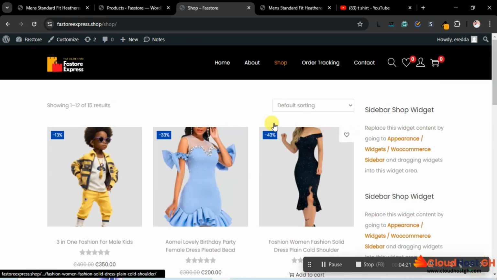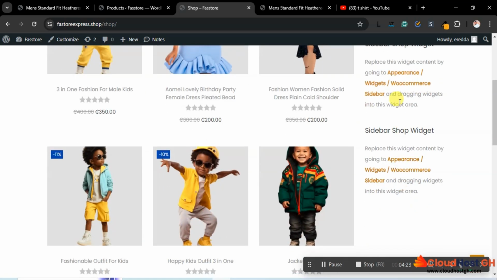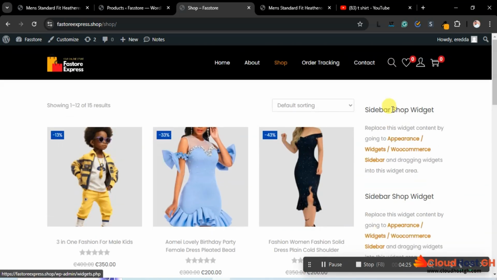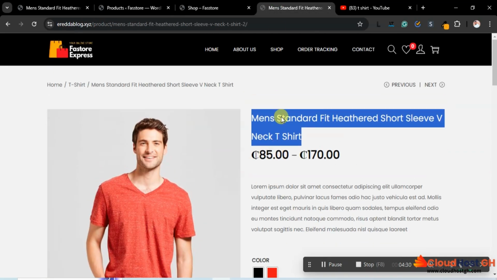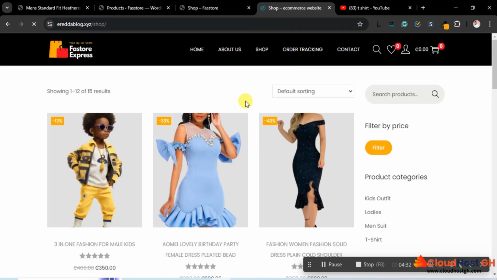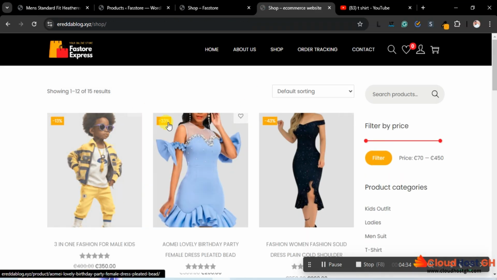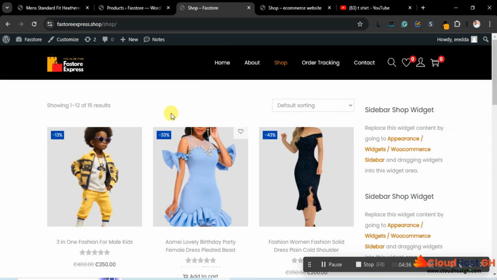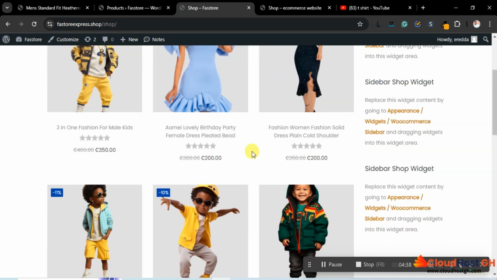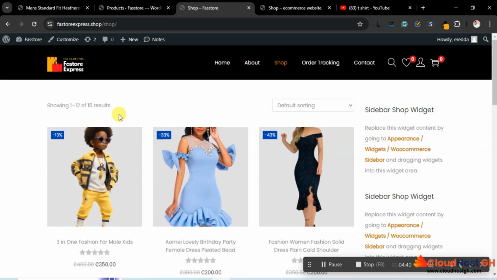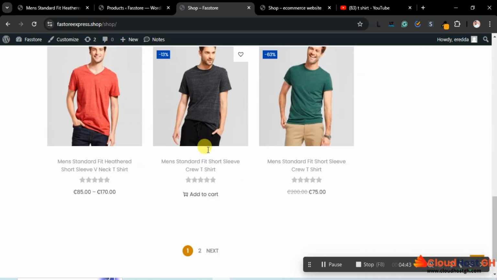In our next video, we will look at how to arrange this part, the sidebar, and how to change the color of the tag. When you go to the sample site, the shop page, you see it has a different color here, but this one is using the default one, and I'm going to show you how to get rid of that.